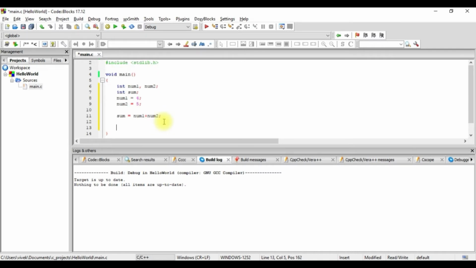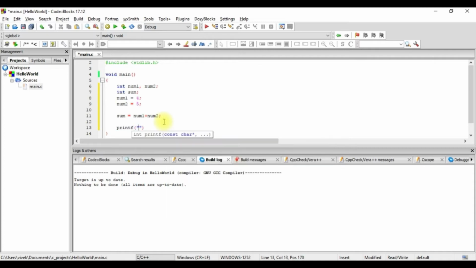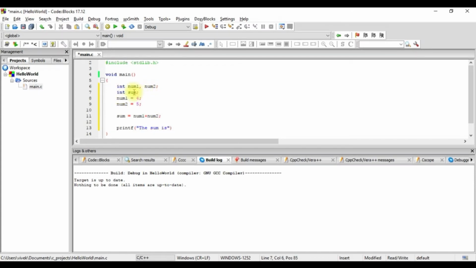And now I'll go ahead and print this value. How do I print this? With a printf statement. In printf, I write "The sum is". Now you see, sum is an integer. So to display an integer, we write %d. And then after the double quotes, we give a comma and write the name sum.